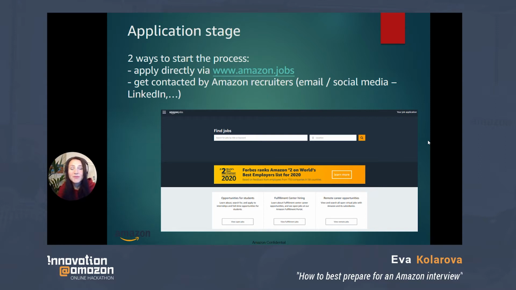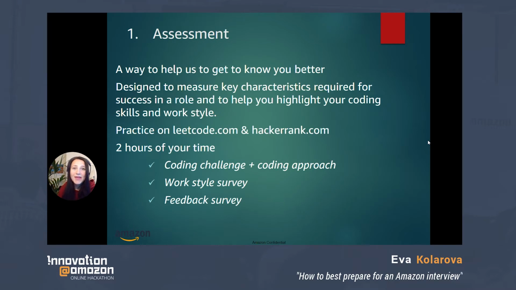It's very simple. If you're a software developer, the next step is an online assessment. You can think about it as a coding challenge. In general, it's a way to help us get to know you a bit better. It's designed to measure key characteristics required for success in the role and to help you highlight your coding skills and work style. It's designed so that we assess everybody in the same way and avoid all biases. Everybody gets the same type of assessment.